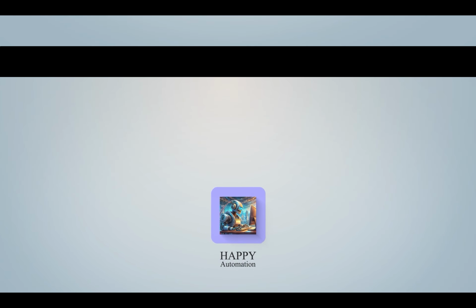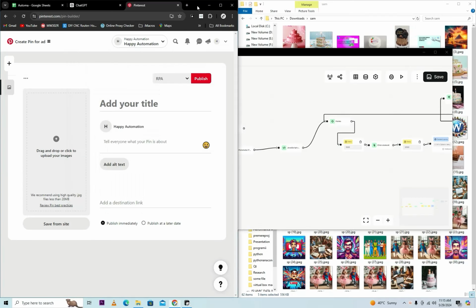Happy automation! Hey guys, we are going to see how to add a description and title of a Pinterest in Automa, and we'll generate it with ChatGPT.